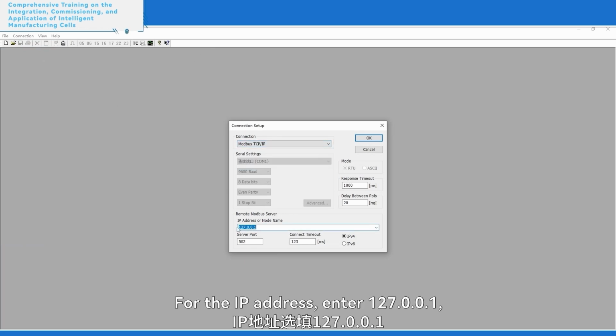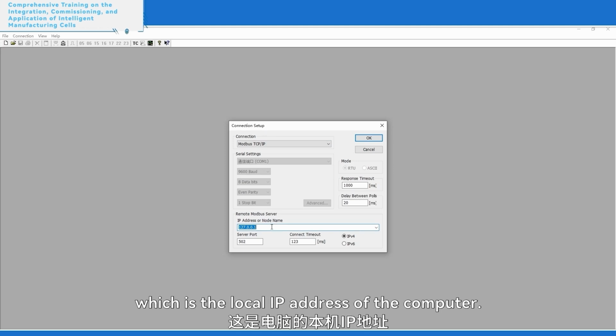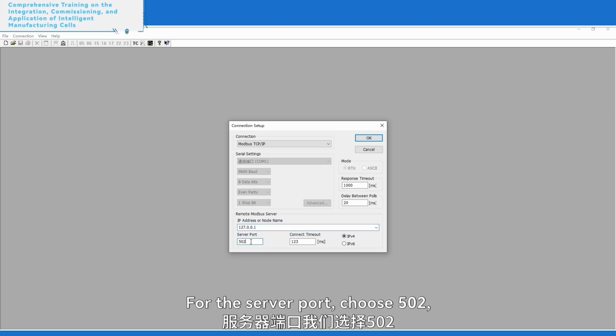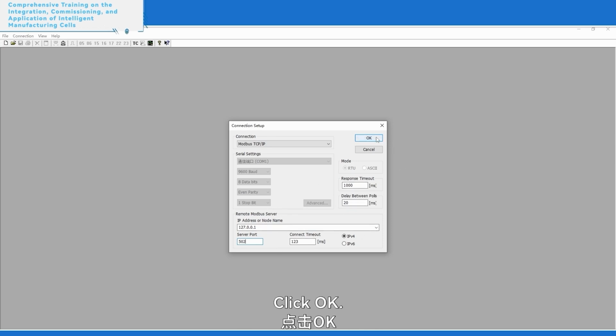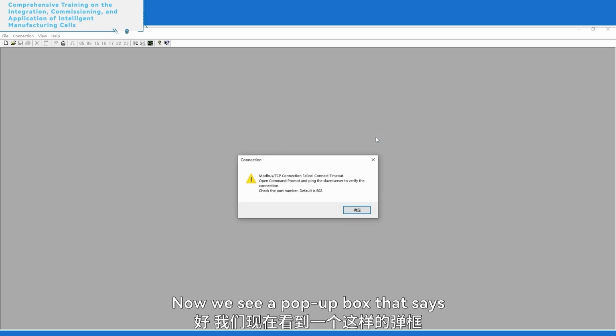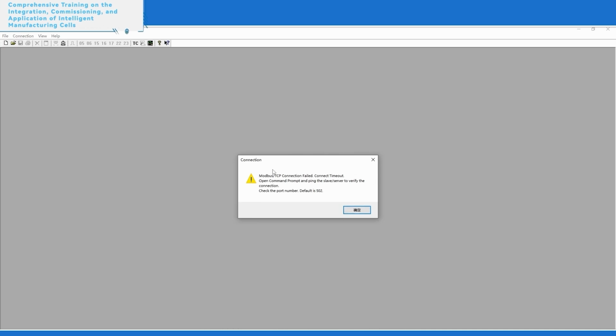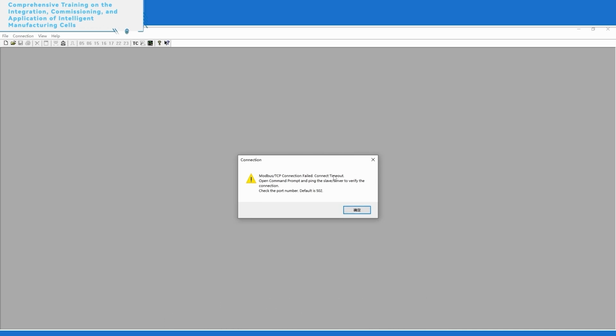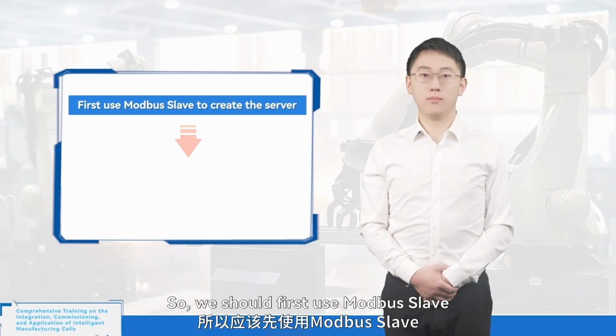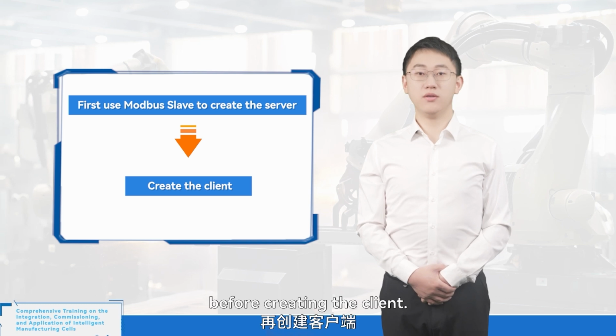Click Connect, select Modbus TCP/IP. For the IP address, enter 127.0.0.1, which is the local IP address of the computer. For the server port, choose 502, and keep the timeout setting as default. Click OK. Now we see a pop-up box that says, Modbus TCP connection failed. Connection timed out. So, we should first use Modbus slave to create the server before creating the client.